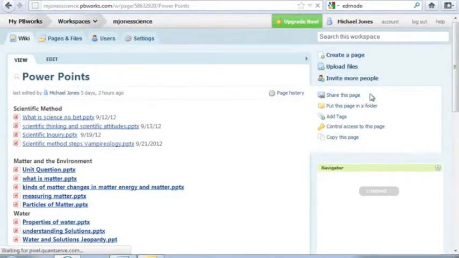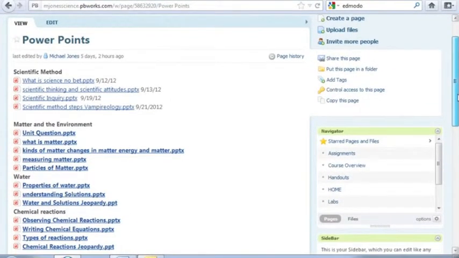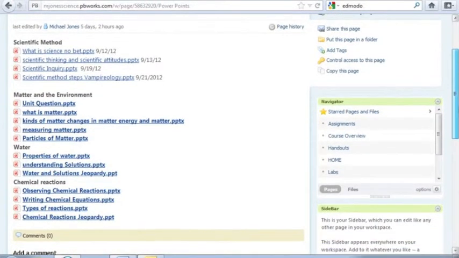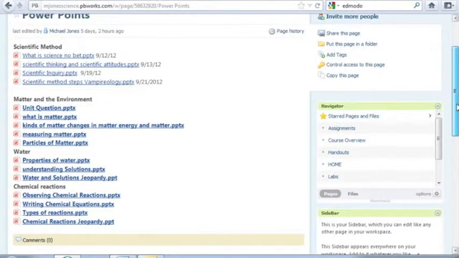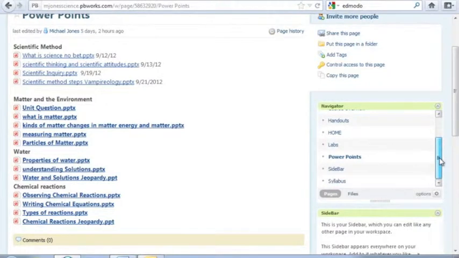I choose to do my PowerPoints on a separate page. You could definitely include them on the same page as the rest of your handouts if you wanted. However, I've included every single PowerPoint that I use so students can use those to study or review at home. Lastly, I provide the syllabus up here too, so students can always refer to that on a separate page. But again, you can design this any way that you like.